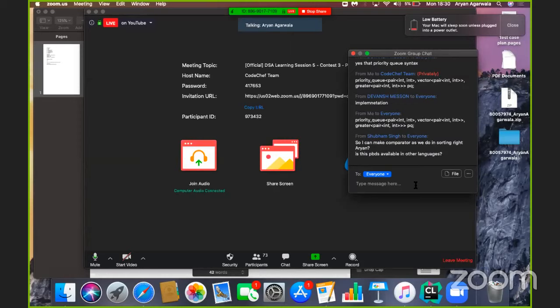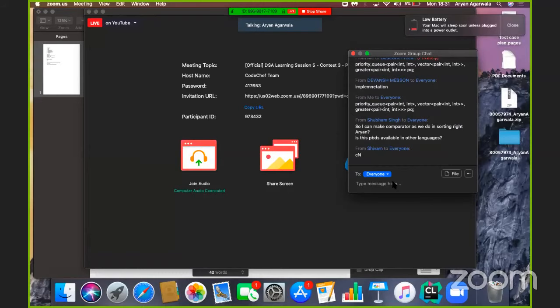Can I make the comparator as we do in sorting, right, Aryan? Shubham, yeah, I think that should be fine, but I'm still not entirely sure, so I'll look into it after this session. And is this PBDS available in other languages? In Java and all, I'm sure there are classes because internally it's stored as a balanced binary search tree. Yeah, it's a balanced binary search tree, so it must be available in Java and all. But I'm just doing it in C++ right now.